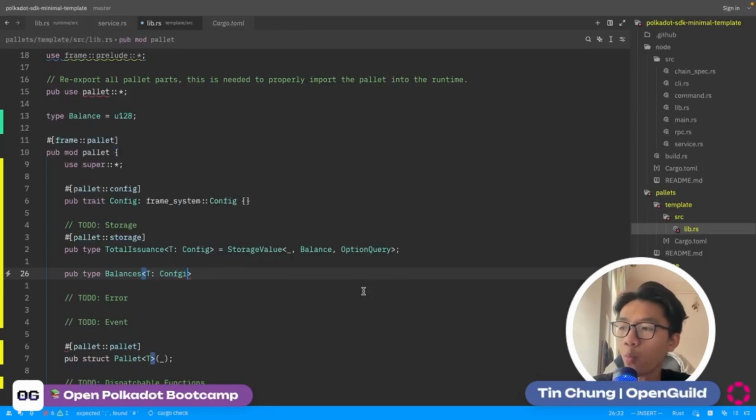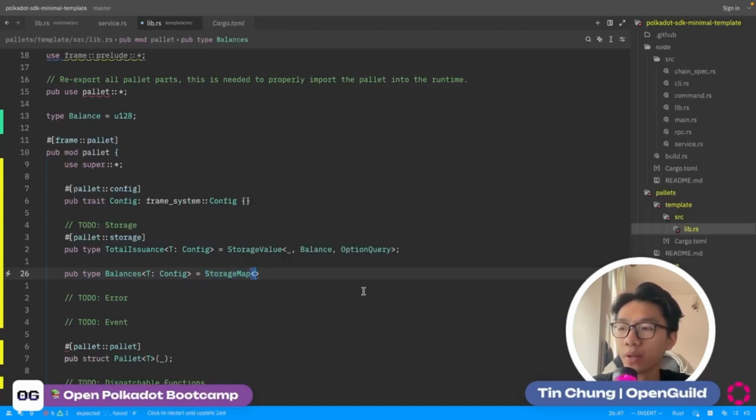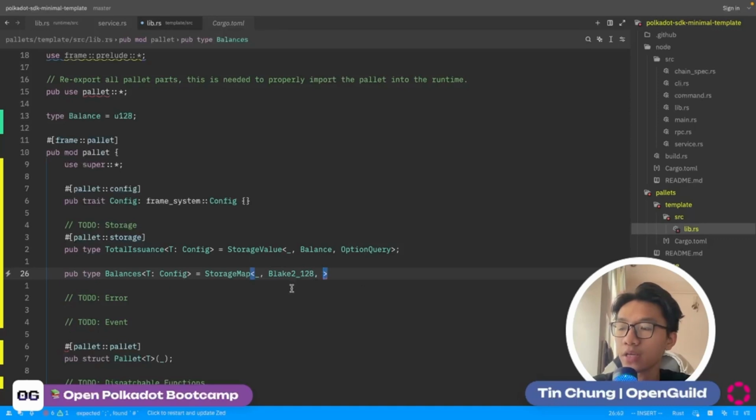For the balances, we want a mapping, so we use StorageMap. Let's say using Blake2_128. This is the hashing type for our key, and we're going to revisit that sometime in the future, about the hashing type, the storage key, and which key we should use for the balances. Going back to the balances, we want to map the account ID.